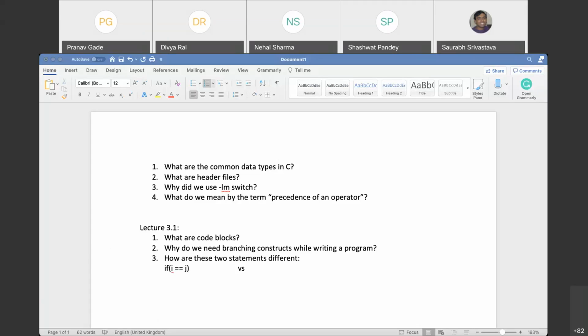So any doubts about code blocks? No, Sahil, you don't have to mark attendance. There is no attendance this time. Any doubts about code blocks? Do you have any confusions about what a code block is? Okay, I'm assuming you all understand what a code block is, so we can now move to the next question.